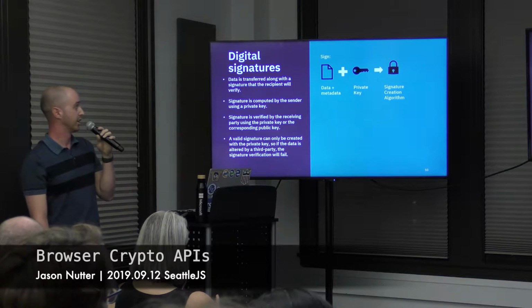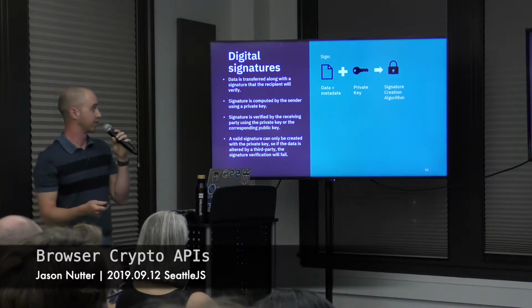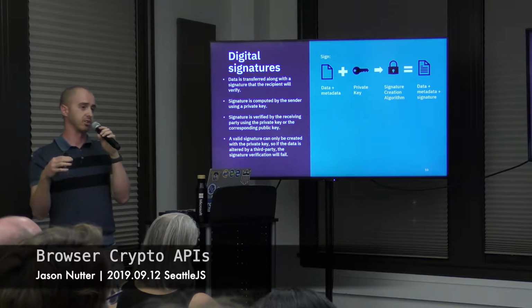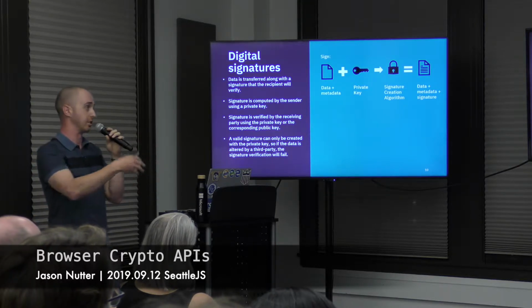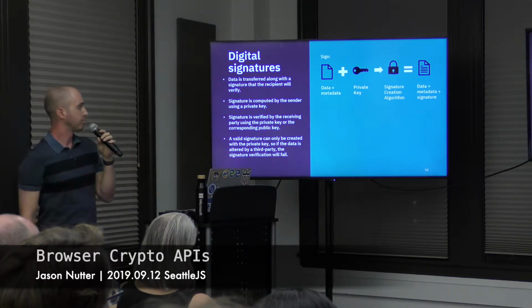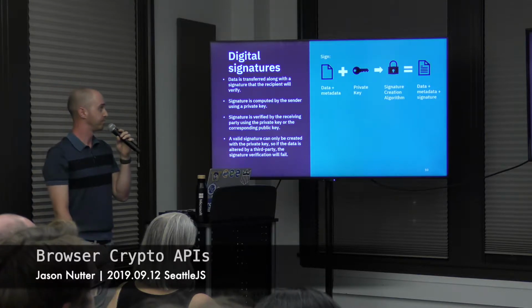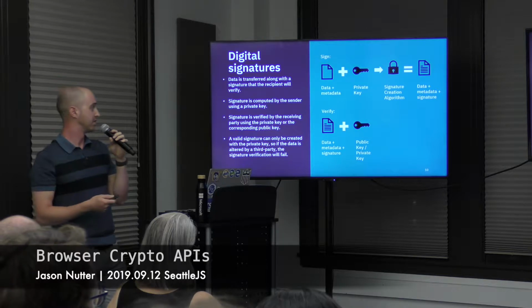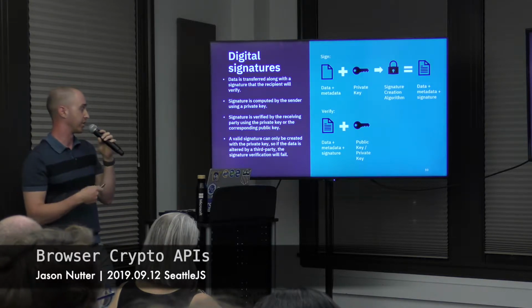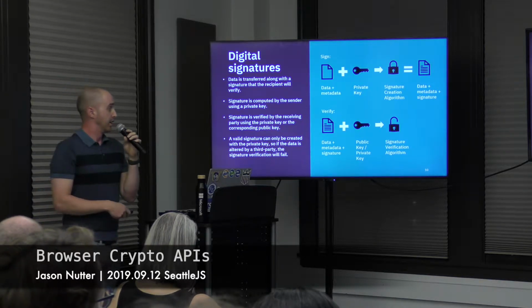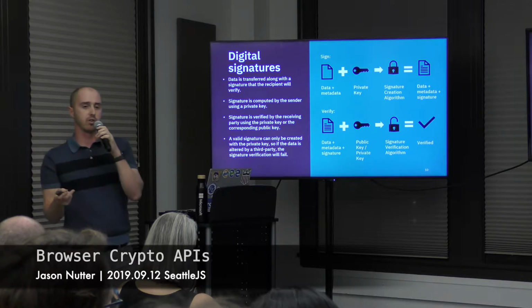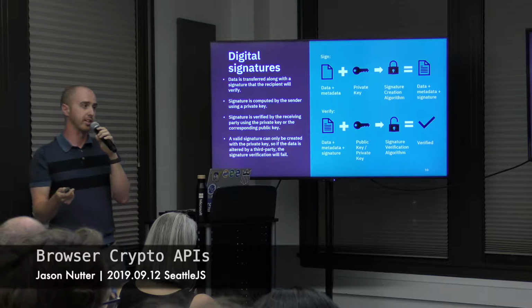You take your private key, you create the signature using the algorithm, and then you have your data, your metadata, and your signature, and you send all of those and the public key if they don't have the private key to them. When you verify, you take all of that, and you take the key that you're going to verify with, so public key or private key, and then you pass that to the signature verification algorithm, and it will tell you whether or not that is the signature for that data, for that key.